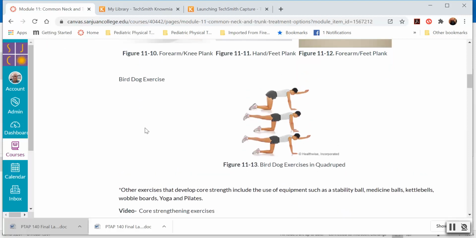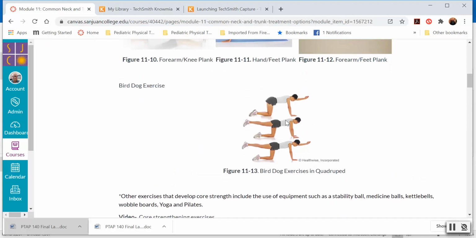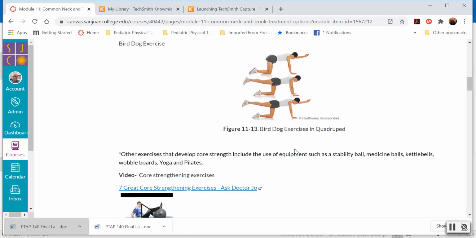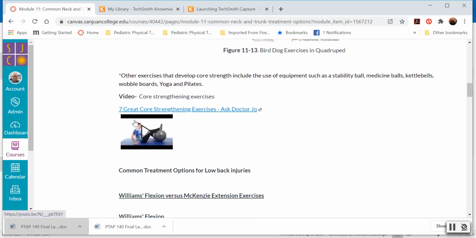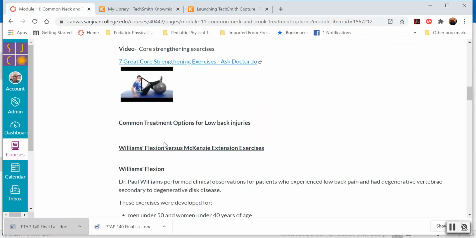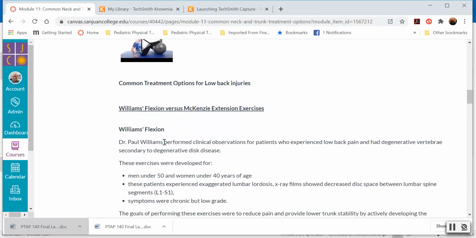Also bird dog exercises here, where you can start off with somebody just lifting one arm at a time. They're in a quadruped position, kind of a crawling position. They lift one arm at a time, or then they can start lifting one leg at a time, or then you have them lift the opposite arm and opposite leg as it gets harder. These are good for both extensors and the abdominals. Here's a video from Dr. Joe about some good core strengthening exercises.